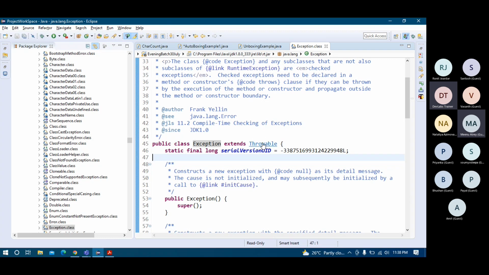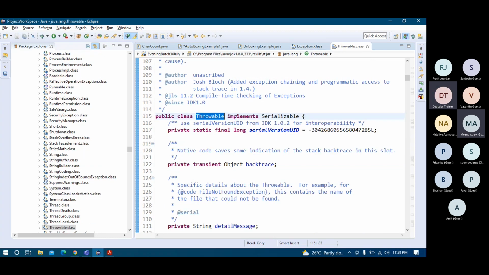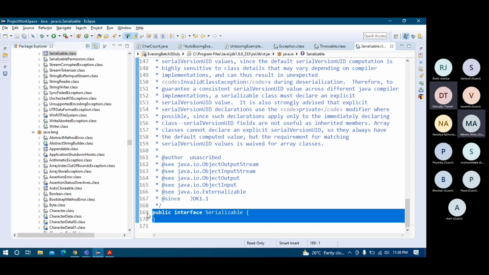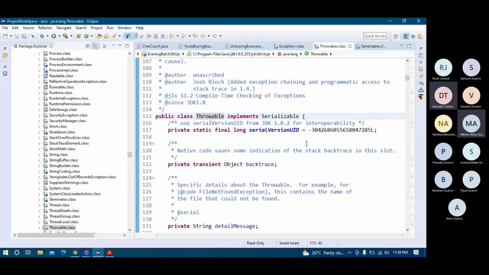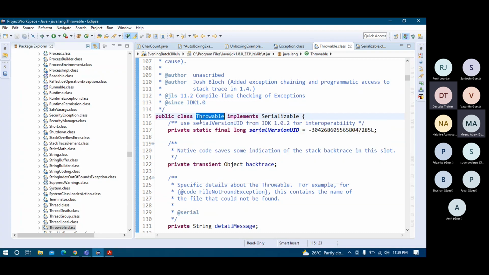You see the extends keyword there, so that indicates it's a class. You go to the throwable class, it implements Serializable. Serializable you already know, it's a marker interface in Java. A couple of marker interfaces you should also memorize. Just look at the main parent root class of the exception. So the root class of the exception is throwable. This is an interview question: which is the root class of exception? You will see that throwable is the super parent class of all the exceptions in Java.